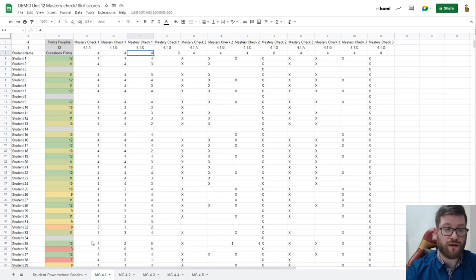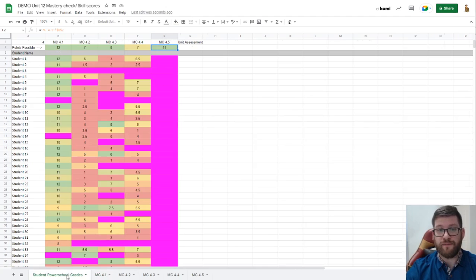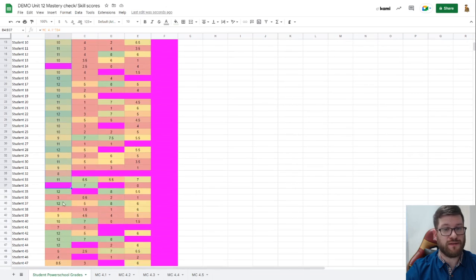And so here's where this sheet is hopefully going to make your life a lot easier, right? If you hit back over to the Student PowerSchool grades, it is one place you can look at every single mastery check, every single skill, the total of those skills, and say, okay, the kids did pretty well on this section 4.1, all right? A couple kids still struggle. Those are kids that I'll want to target and pull out maybe for interventions or something like that.